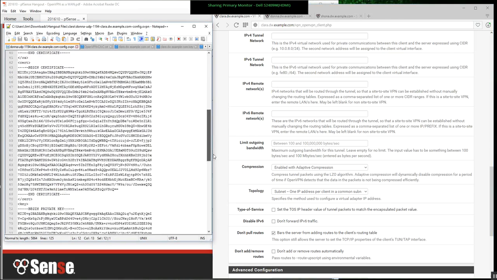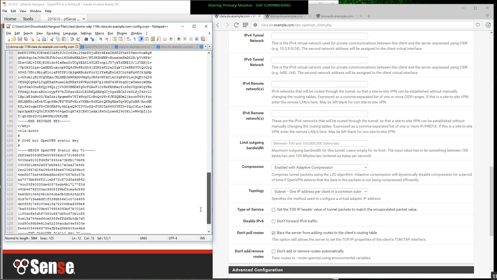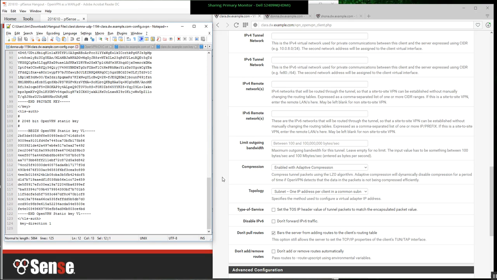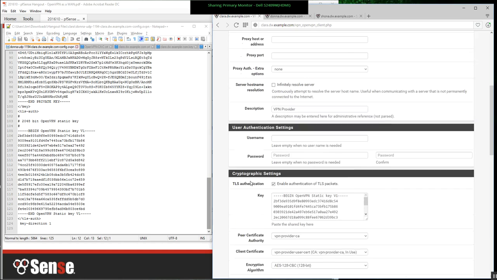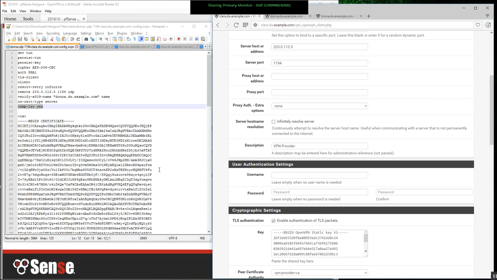So there's the CA, the certificate, and the key, and the TLS key down here, which you'll have when you go to make this client. You'll have a box that says, enable TLS authentication, and another one that says automatically generate key. If you have a TLS key, you want to uncheck the automatically generate box and then copy and paste in your TLS auth key. If they don't have TLS authentication, just uncheck this enable box here. If you've got a username and password, you plop it right here in the user authentication settings and then confirm the password.